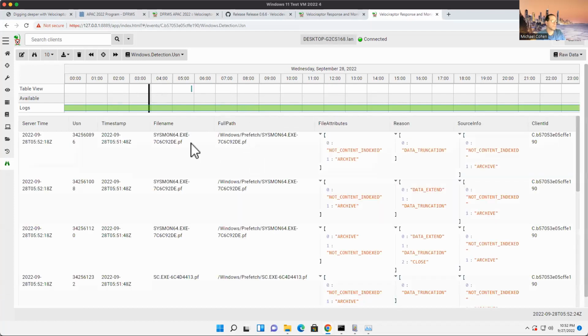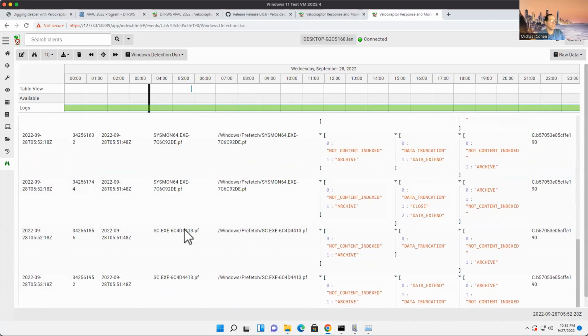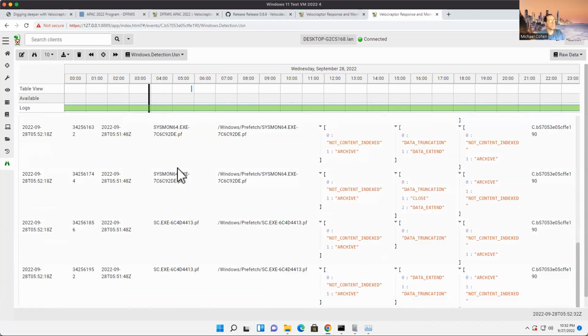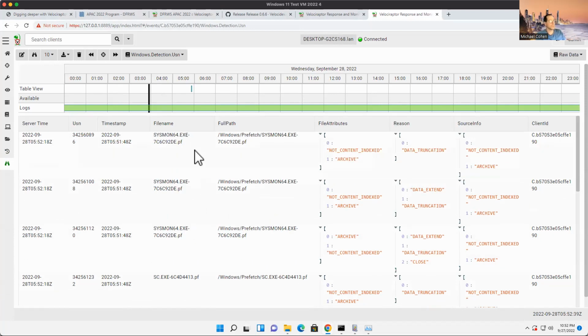So we've got some prefetch. You see Sysmon prefetch was modified, and so on. So we can tell, and then Sysmon actually launches sc.exe, so we have that modification. In this case, we're only looking for prefetch file modifications. So this is essentially also an execution log, but it's just an example.